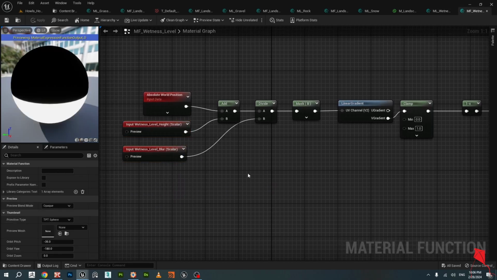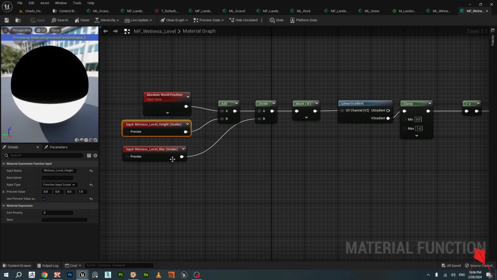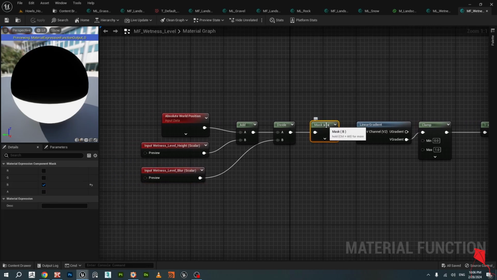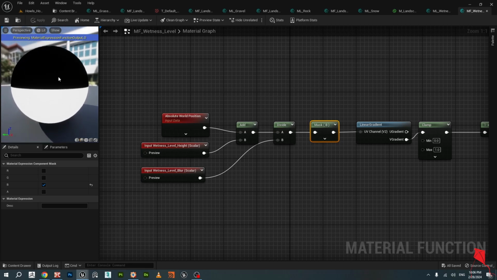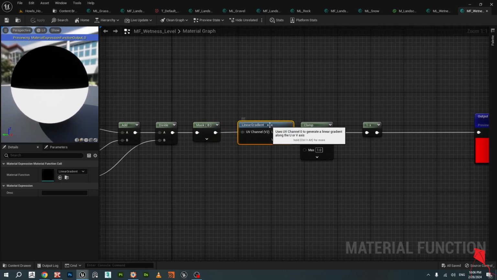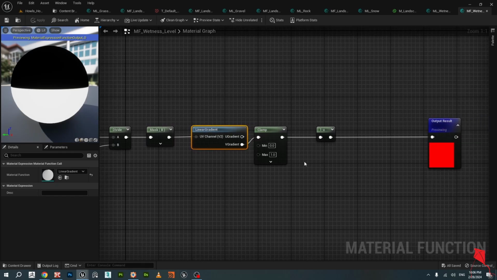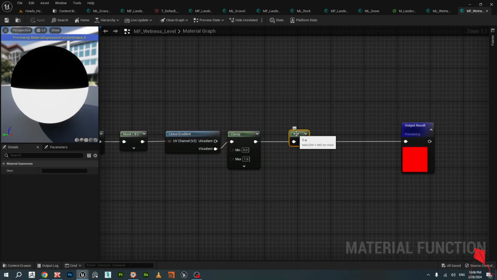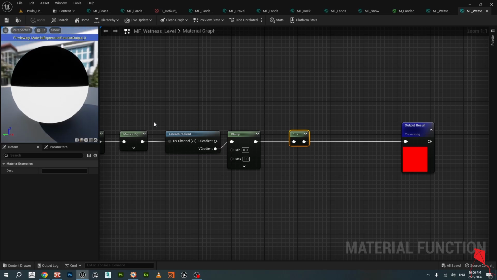So here we have our two inputs. Level height, we add it to world position, and we divide it by level blur. Both of them are just standard scalar function inputs. Then we only take from it the B value, the blue value, so like the vertical parameter, and that's why you see here that you have a separation. We feed it into linear gradient. It's a standard Unreal node. We clamp it and we reverse it. And so that's how we have basically a mask where everything below a certain level with a certain smoothness will be wet, and everything above this level will be just the standard material.